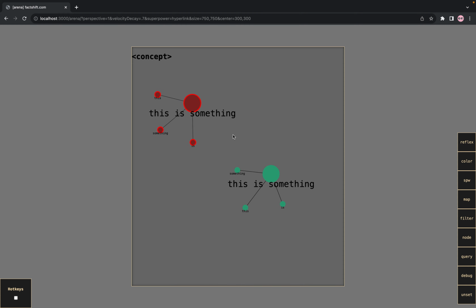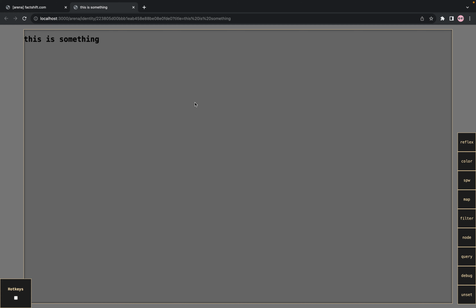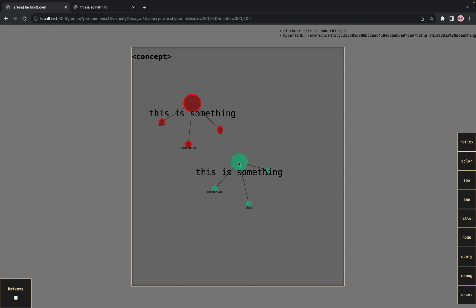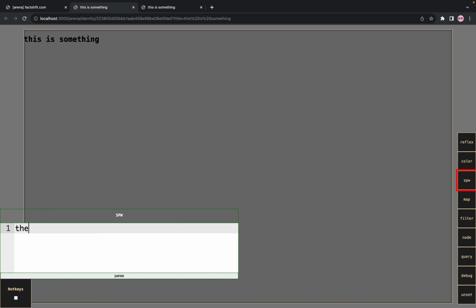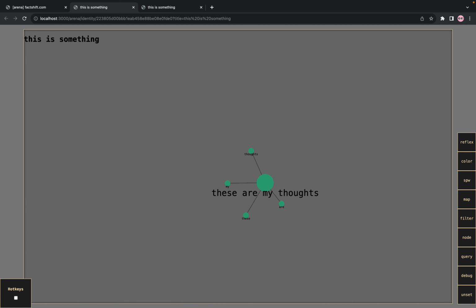Right now, there isn't a mechanism that allows me to specify that this is the only perspective that I'm referring to. So if I click on both of these and then add something like, these are my thoughts, and save the page, I refresh that, there isn't any difference between these two tabs now.